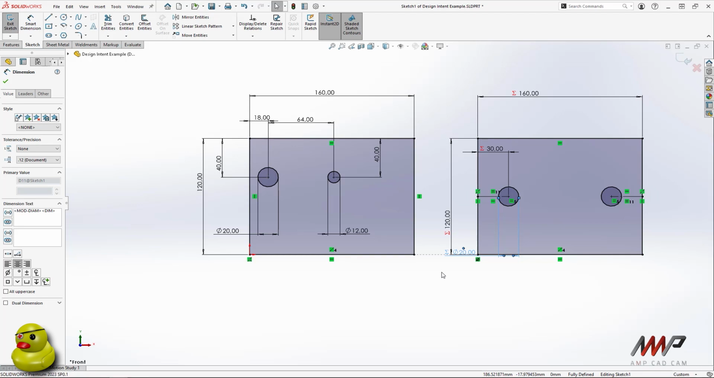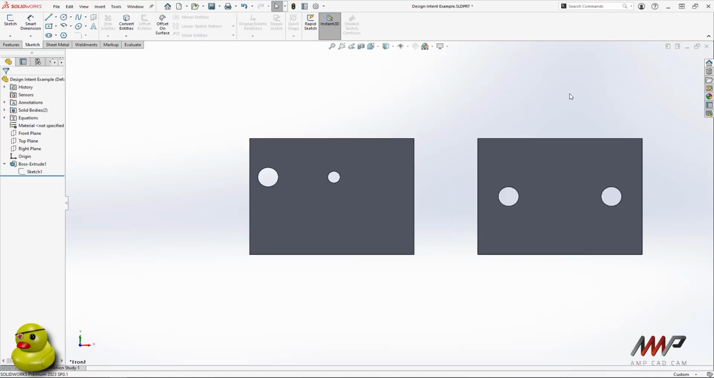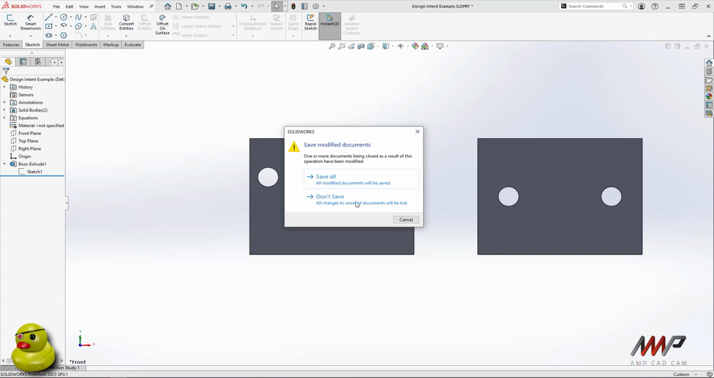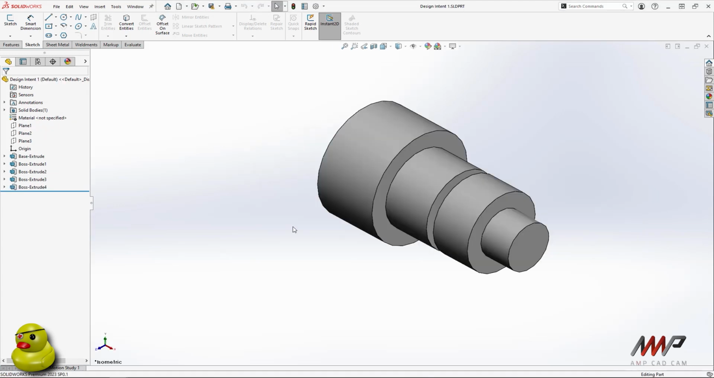Considering the intent of your design is not only important in sketching, but also in using features. Let's quickly take a look at another example. In this example, we have a simple part resembling a shaft. Let's quickly look at how this part was constructed.